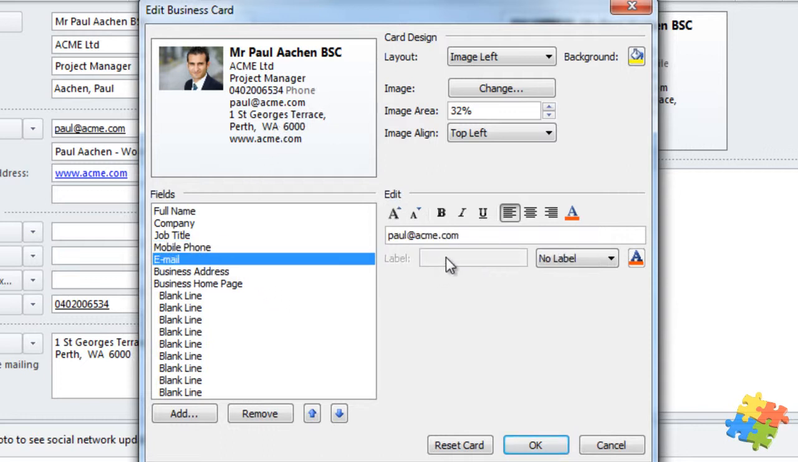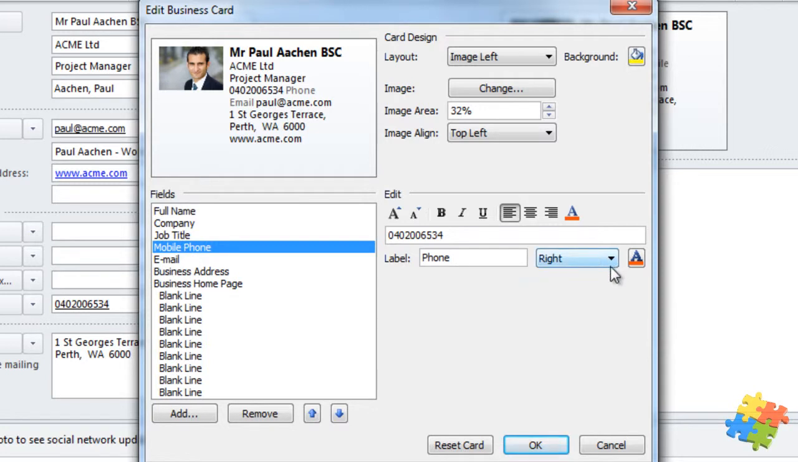So the email address here, I want to actually add a label as well so that it's in line with the look and the feel of the phone number. There we go. So we've got email. And you'll see that phone's got the labeling to the right and email's got labeling to the left. So let's just correct that and have them all on the same side.